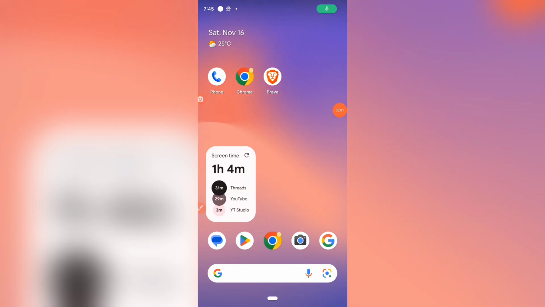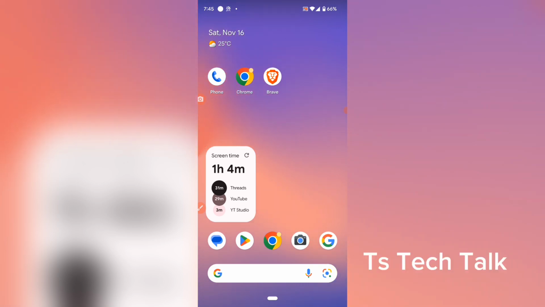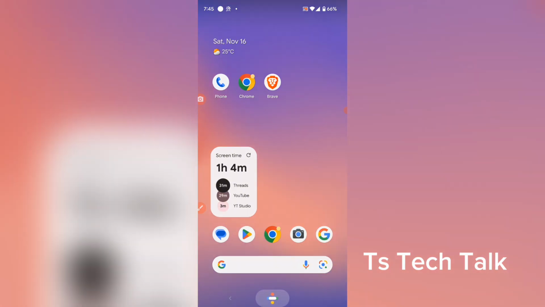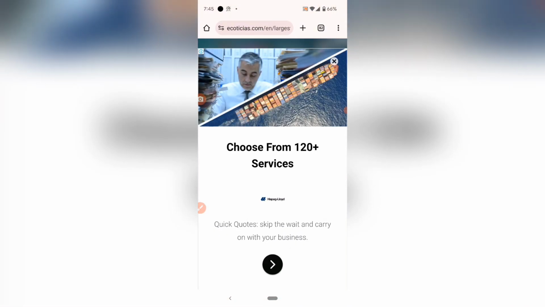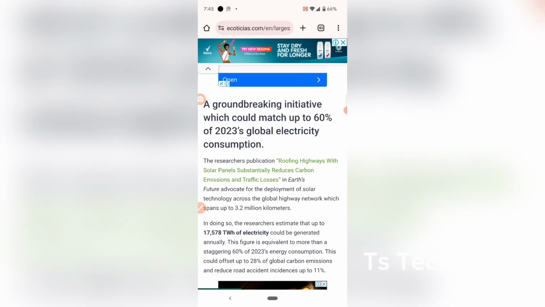Guys, welcome to today's video. On today's video I'm going to show you how to make use of Clipboard on your Google phone. Now if you are making use of Google Pixel, this is exactly where you find your Clipboard.